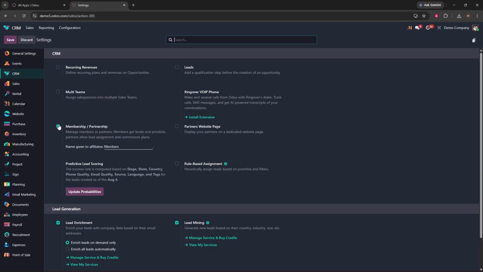This is an important part of the setup because in Odoo 19, the older standalone membership app has been replaced by the Membership Partnership module. So if you're following along in a newer version, this is the correct way to activate membership functionality.